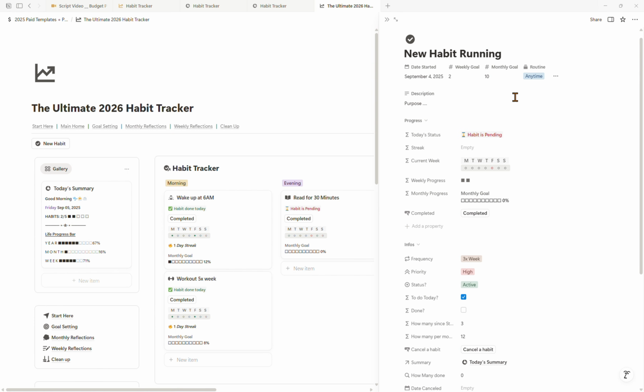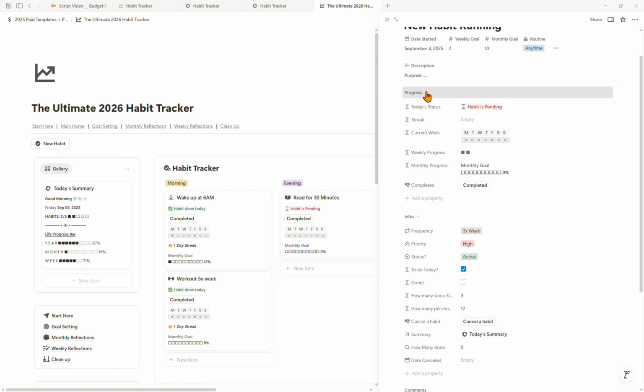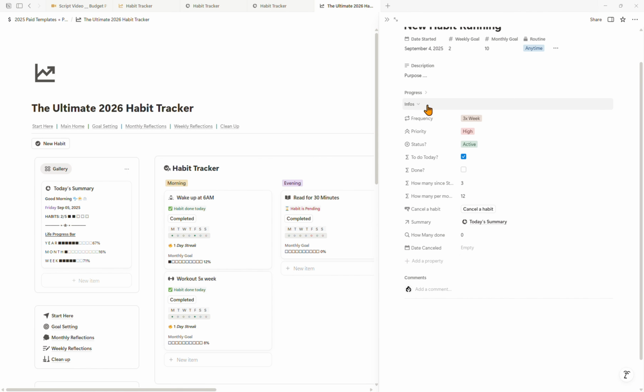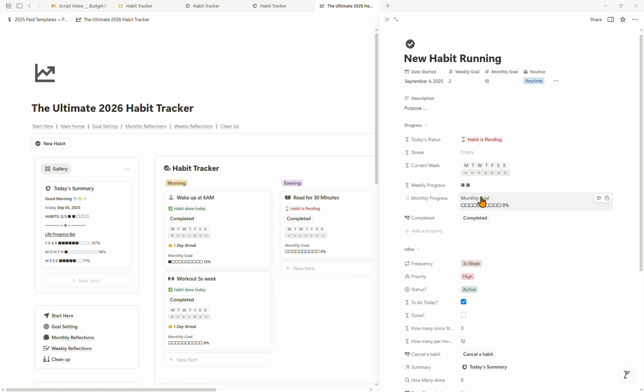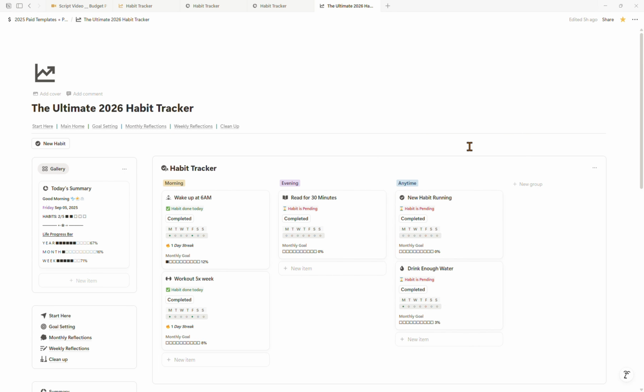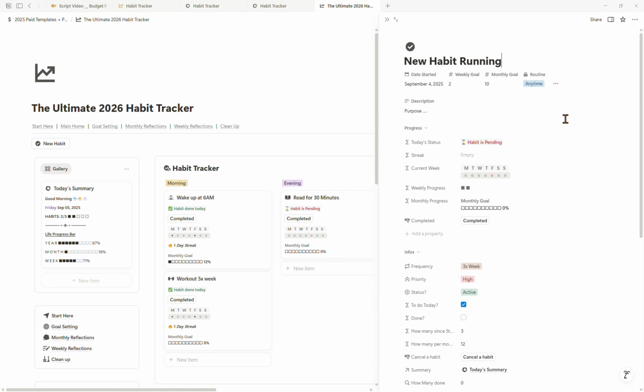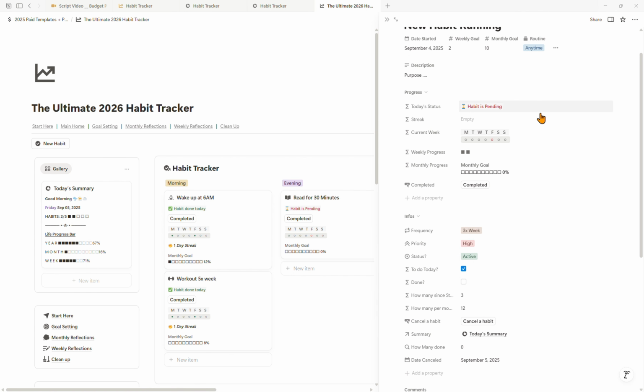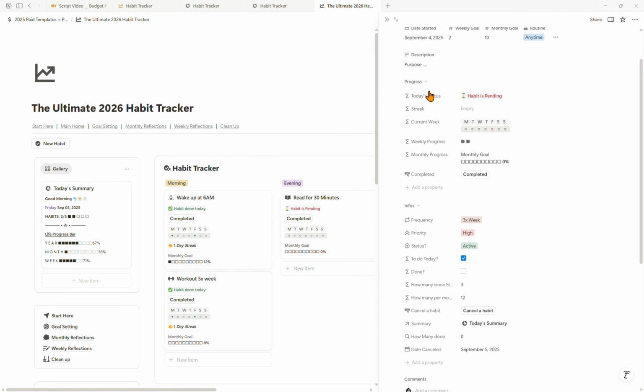One thing I love about this setup is that habits you cancel don't disappear forever. They go into an archive. If later on you would like to start a habit again, you can change the status from cancelled back to active, and the habit will reappear. When you open the habit page, you will see many properties that work together to give you a very complete picture of your habit. You can see not only if you did it today, but also your streaks, your weekly and monthly progress, and your total history.